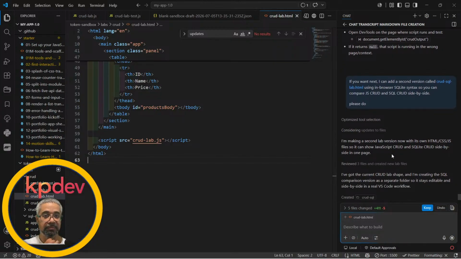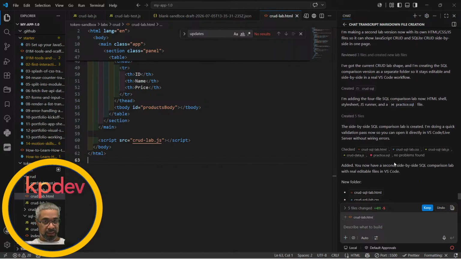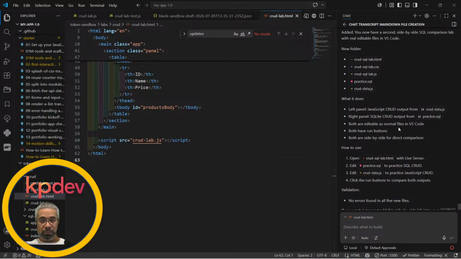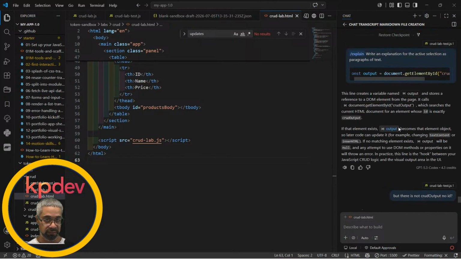So he says, I'm making a second lab version now with its own HTML CSS file so it can show JavaScript CRUD and SQL-like CRUD side by side. Okay, guys, so I'm gonna leave this for last. I'm gonna go ahead and press keep, okay? And we'll go through this for last. Let's go ahead and finish here.